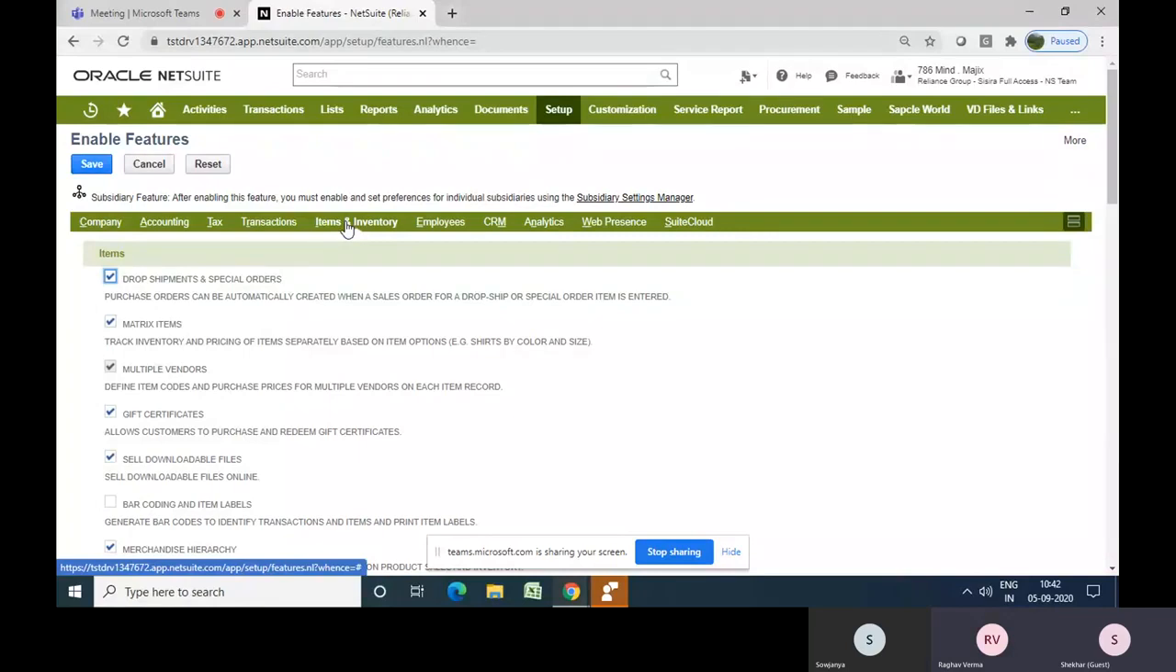It could be a shirt, pants, or anything. But in that shirt or t-shirt, you have multiple choices. Like you have different colors, and again, you could have sizes as well. So we can see where the product has different variants or attributes. We consider them as a matrix item.